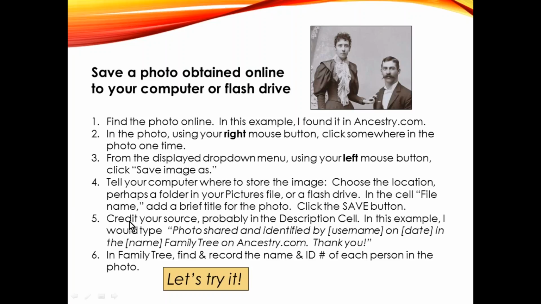In step 5, you always want to keep track of where you got that photograph. Remember, we're talking about a photograph that you've just gotten online. Ideally, you will not only save it to your computer where you will keep your historic photographs, but you will also immediately put it on FamilySearch where you can credit your source.